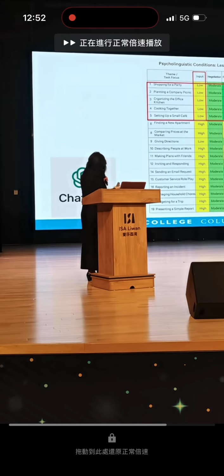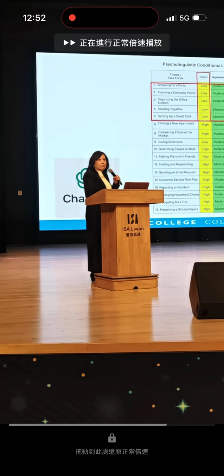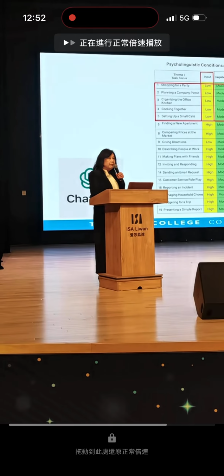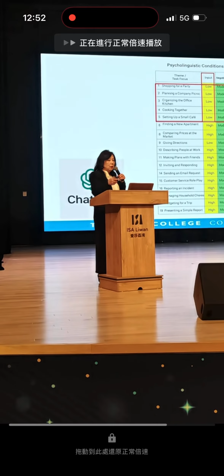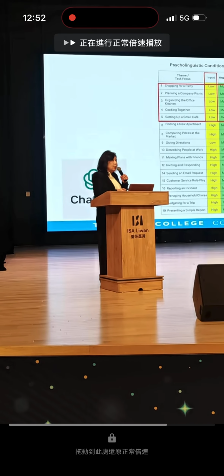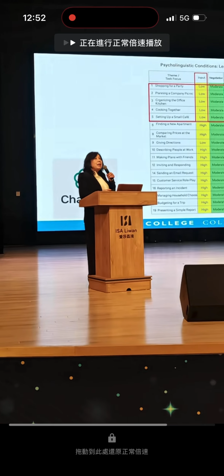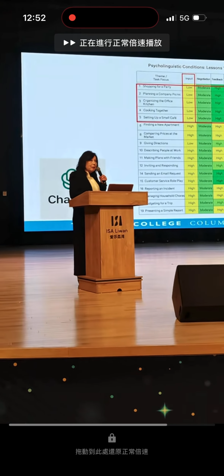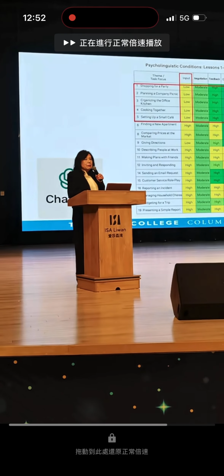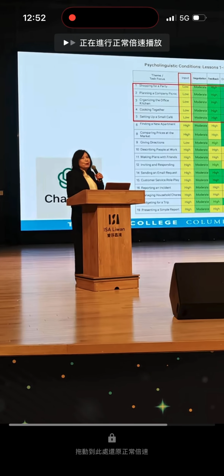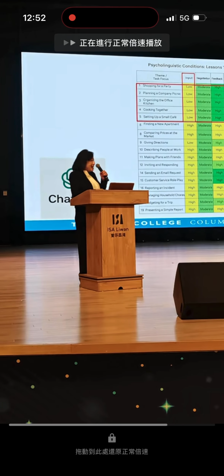Let me focus your attention on that column for input. What do you see? Low, low, low, low. And that's not good. That's not good, because if we teach TBLT to beginners, input is critical. Input matters more than anything else.